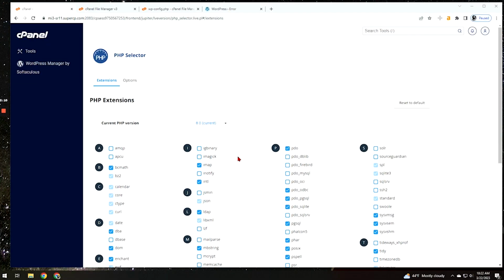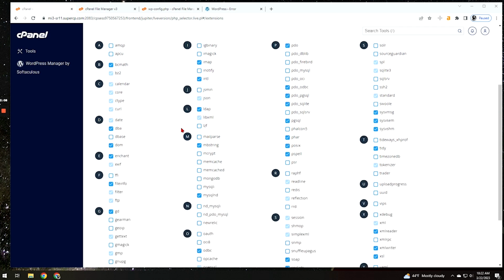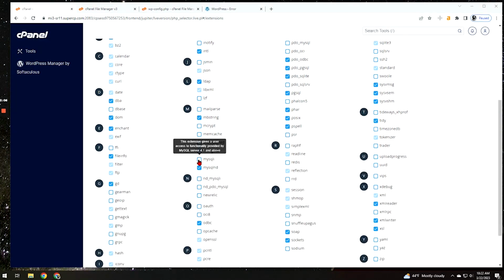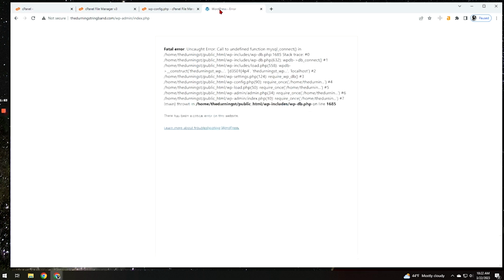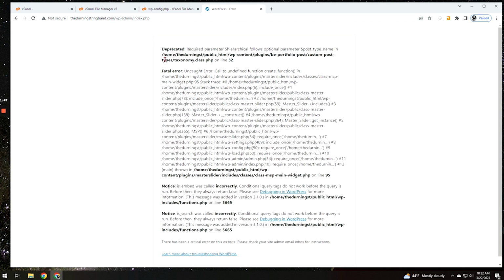All right, so here I am back in the PHP extensions. And as I suspect, it's likely this extension right here. This is usually an issue. For some reason, when you switch from 7.2 to 8.0, this one extension gets unticked. So I'm just going to go ahead and tick that back on. And if we go back to the website, hopefully we should see this being fixed. Okay, so we're not getting that fatal error anymore related to the database.